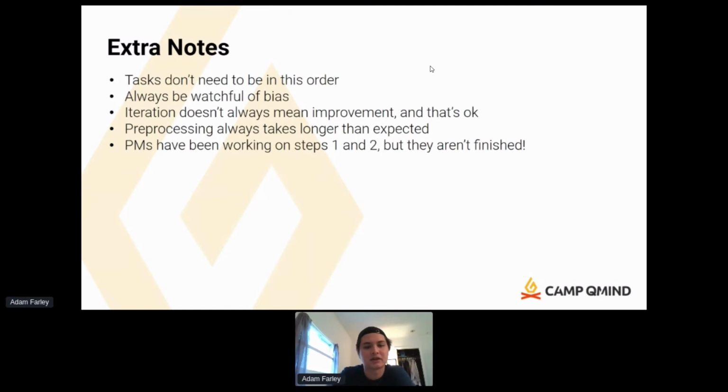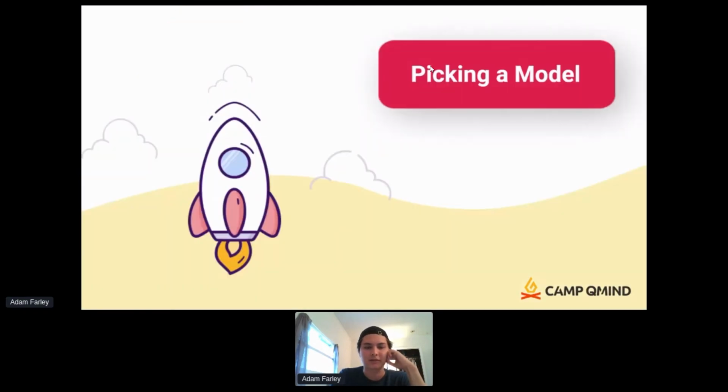And lastly, the PMs, like I said, have been working on steps 1 and 2, but they aren't finished, especially with some of the client-facing projects, or I guess some of the contracts. Maybe they haven't been fully sorted out yet, so nobody's been able to look at the data. You might have to help the PMs out a little bit, so just be wary of that. Yeah, that's about it for the framework of a machine learning project.